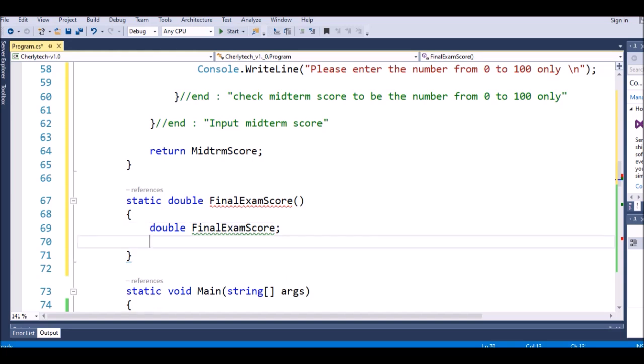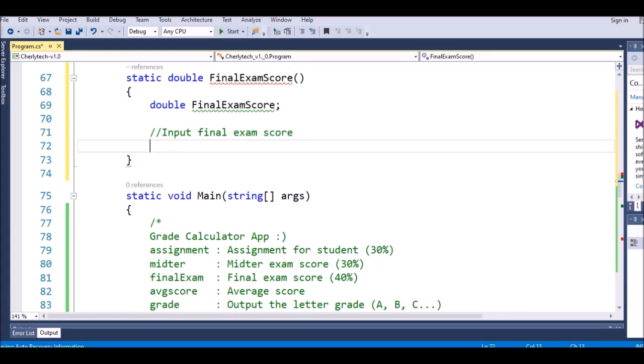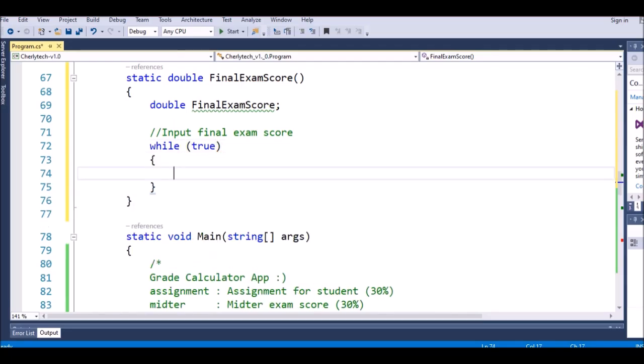So then we have to input, right? Input final score. So input final exam score, this one. But it's similar that we have to ask the user to put, but we have the case that the user puts the wrong number, so we use the while loop to repeat the program, right? So we say while loop and true here.